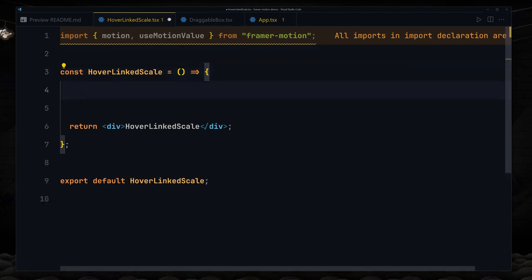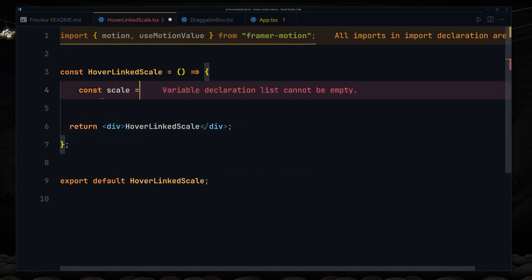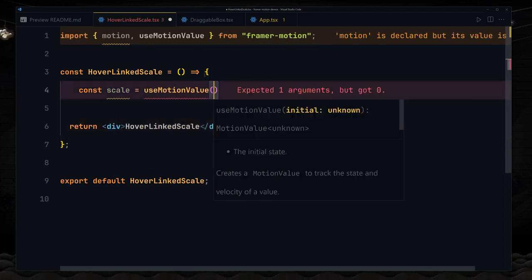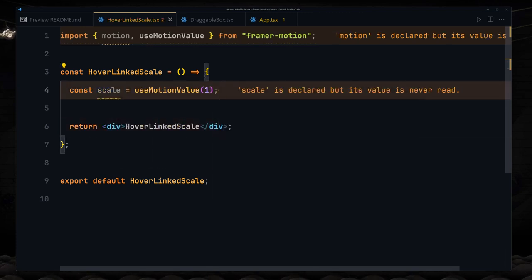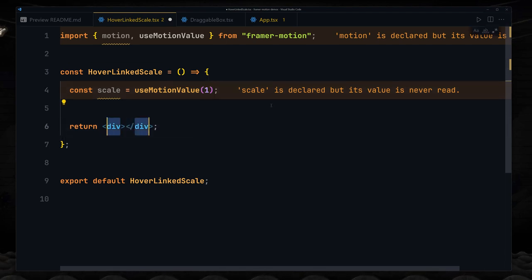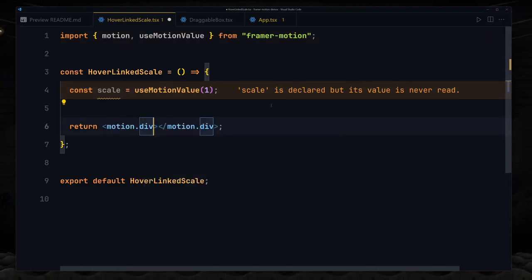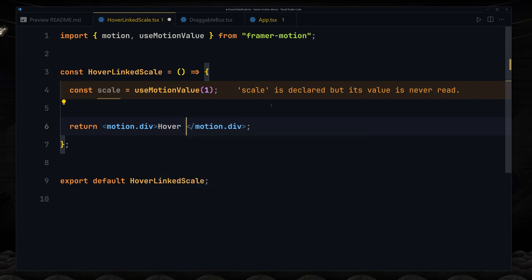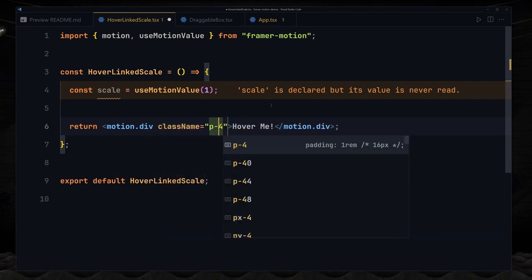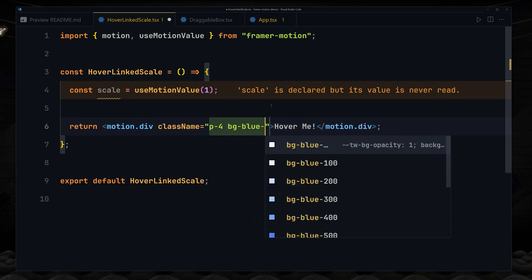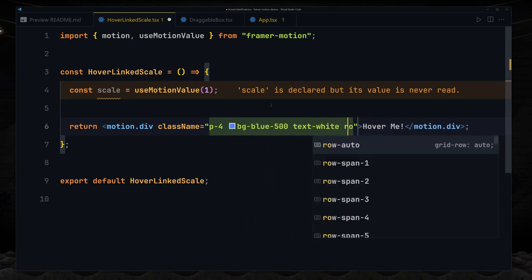Now the first thing that I want to do is define my scale motion value. So I'll just give it the name of scale, and it's going to be equal to the useMotionValue, and the initial value I'm going to specify 1 there, because if I specify 0, we would not be able to see anything. So I want to specify the motion value of 1 so that we would be able to see something. And now I'm going to also change that to motion.div, and inside this div I'm going to say hover me or something like that. And now let me just style that a bit. So I'll use className, padding all around will be set to 4, background blue 500, text white and rounded.